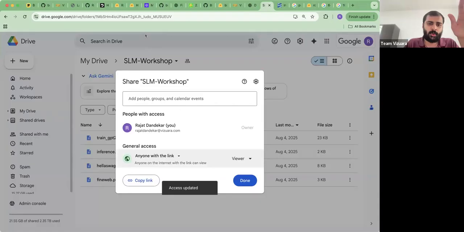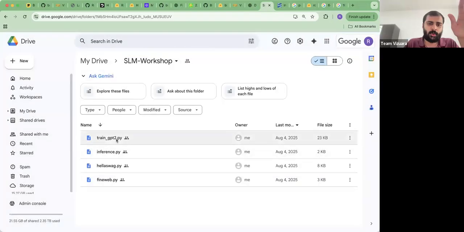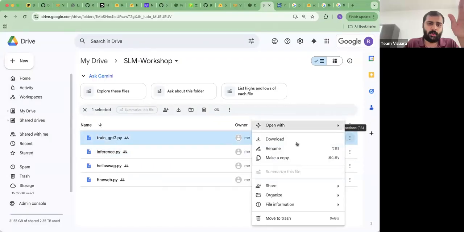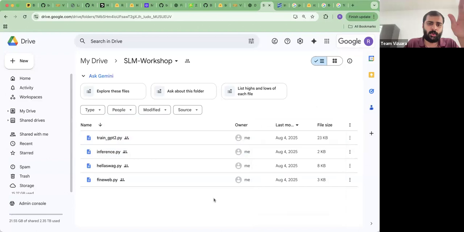So I've shared a Google Drive link in the chat. For now, what you can do is just download all of these files locally. So just click on the download button here, if you see these three dots, download all of these locally. Okay, that's the first thing you have to do. And now let me show you how to actually start using RunPod.